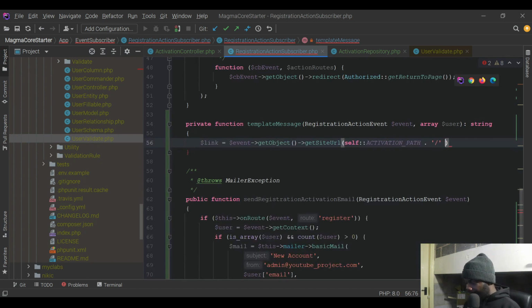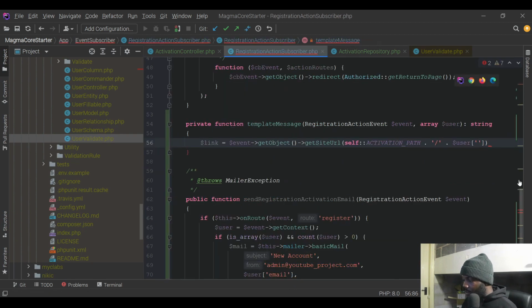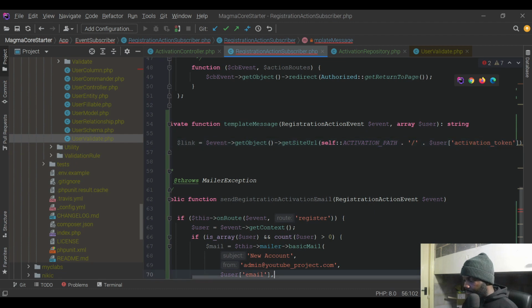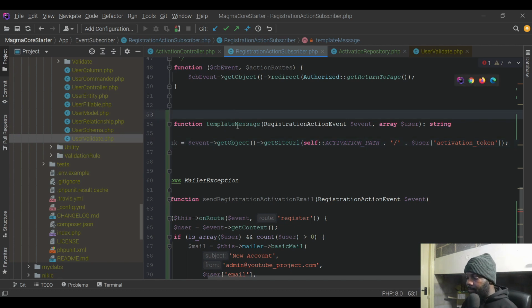And I'm going to concatenate the activation token from our database field. So I'm going to say user, and I want to access this activation token field. So let's copy that, and let's go back to here and paste that in there, just like so. So that's effectively going to show us the same URL path that we looked at earlier, activations / activate / that token.